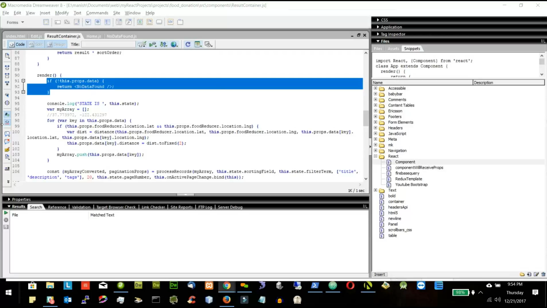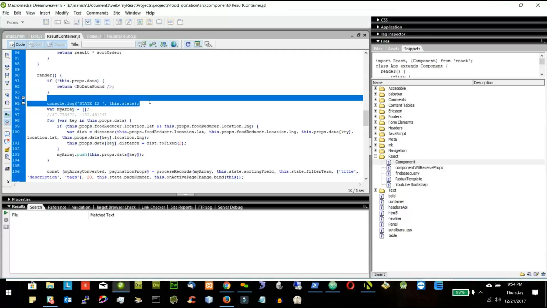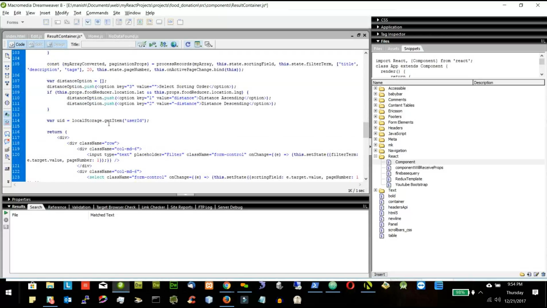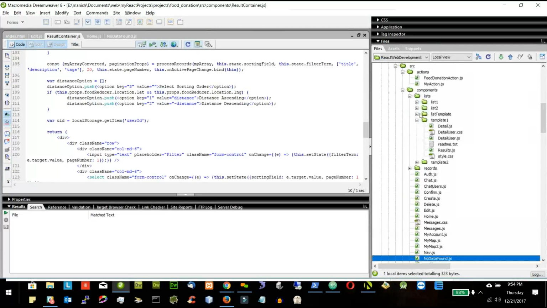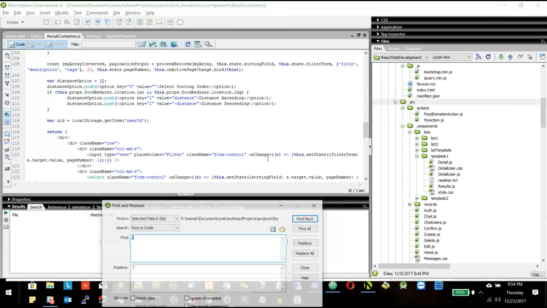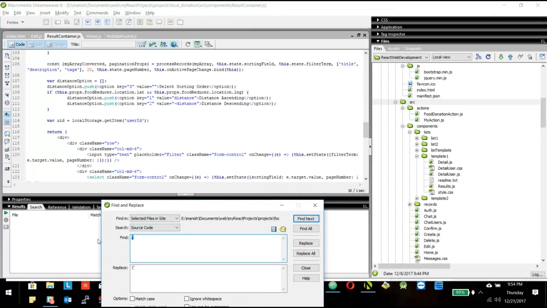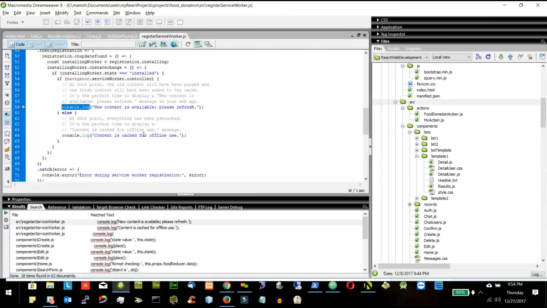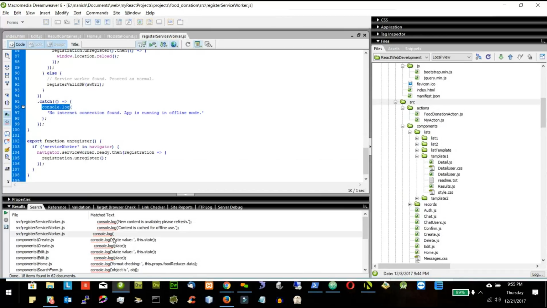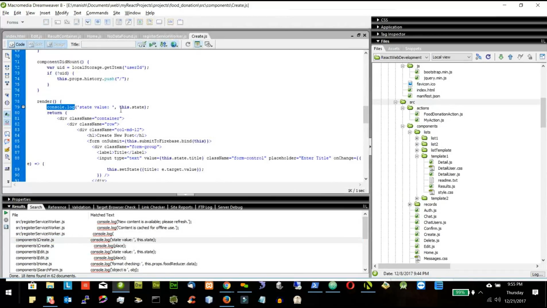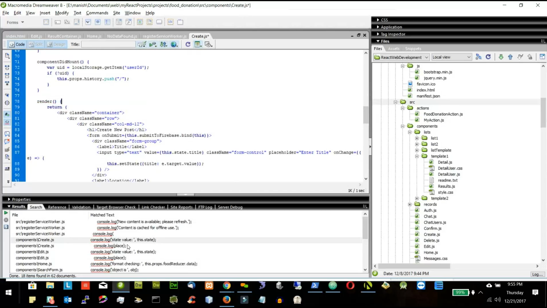Okay, now let's remove this console.log, and wherever we have console.log, I will remove it. I will go here in the source folder and search all the folders for console.log. I don't want to keep the console.log. So I will try to remove console.log from different places because I don't need console.log.